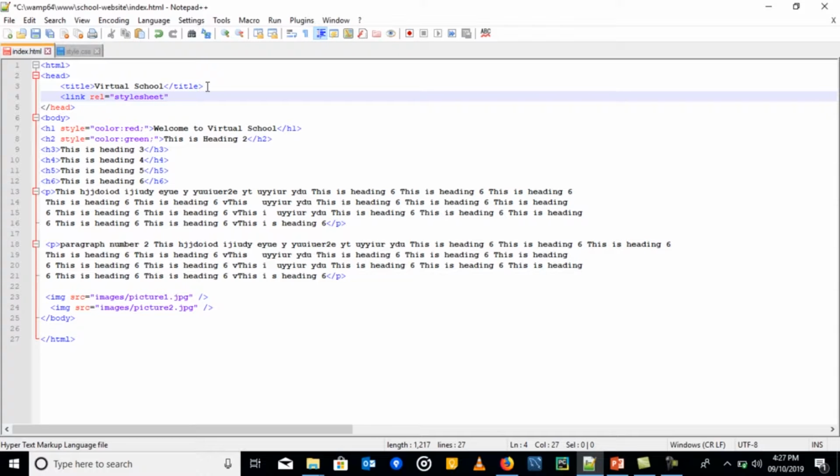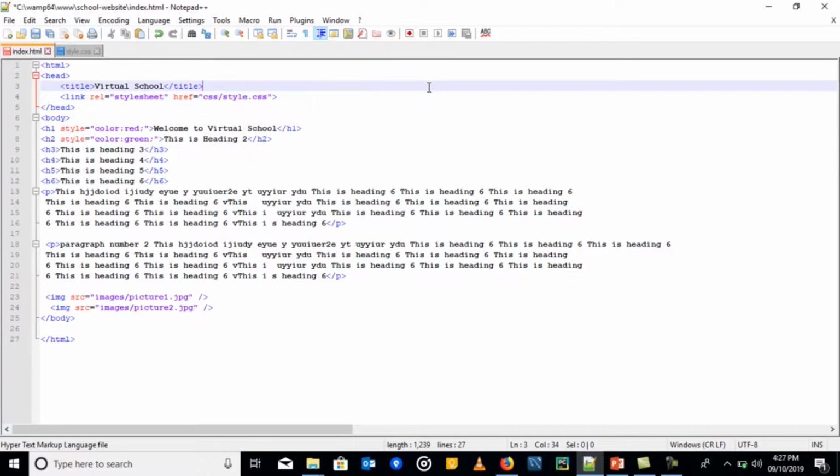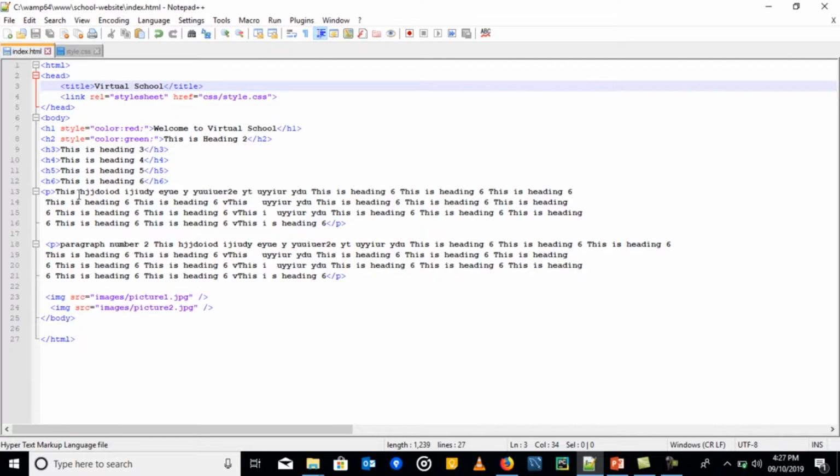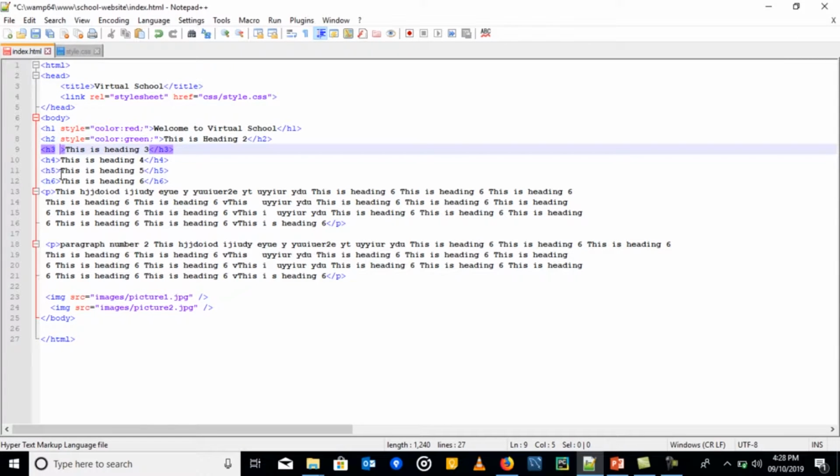Okay. Now we'll reference that style sheet by saying href. We reference where that style sheet is. Okay. So that style sheet is in the CSS folder, and we named our file style.css. Now we have linked this CSS file to this file. But now, how do we use this class heading color to affect the color of one of the headings? To do that, since we already did the red for the first heading, I'll do the red using the third heading so that you can appreciate.